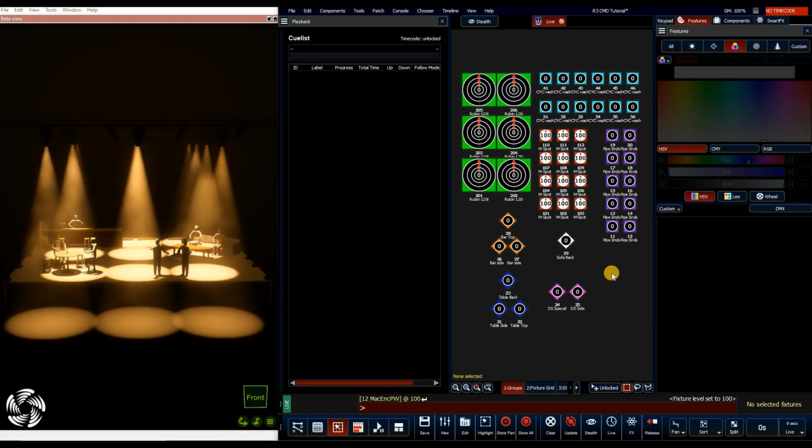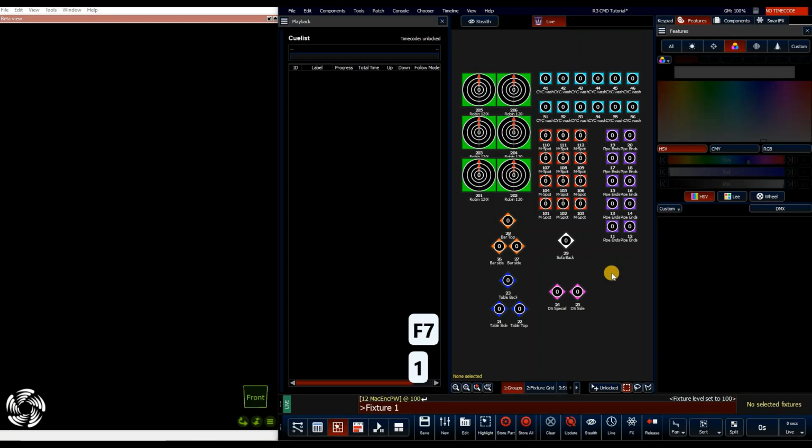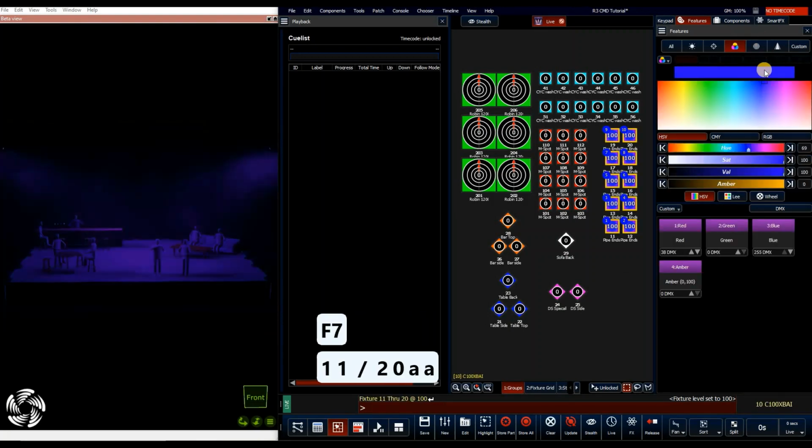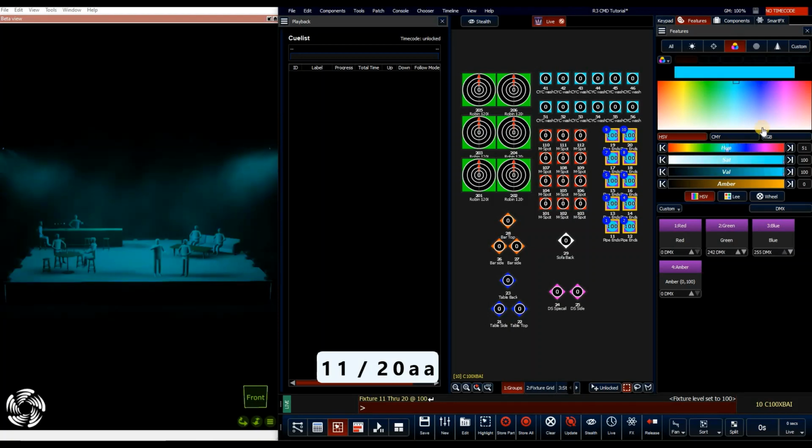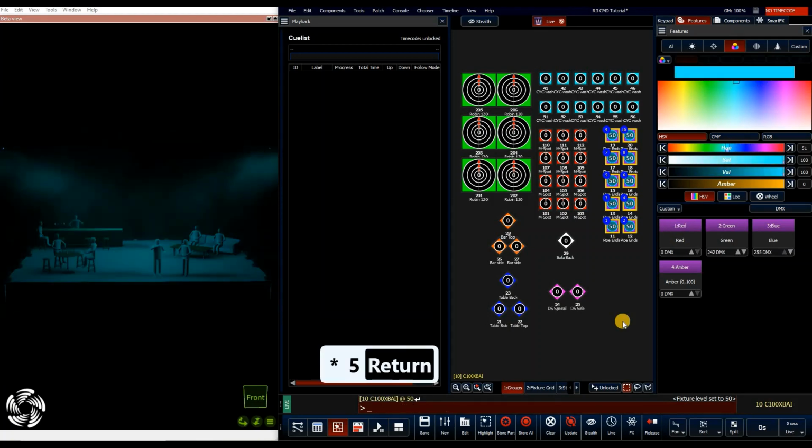So before we get on with programming, a few things to note about the command line and how it behaves. So the first thing is you can use it in conjunction with your on-screen controls and your physical encoder controls at any point. So for instance, if we clear out here, if I select 11 through 20 and bring them to full, I can then jump onto my screen and change the color using my color picker, and then I can jump back to my command line and put them at 50.